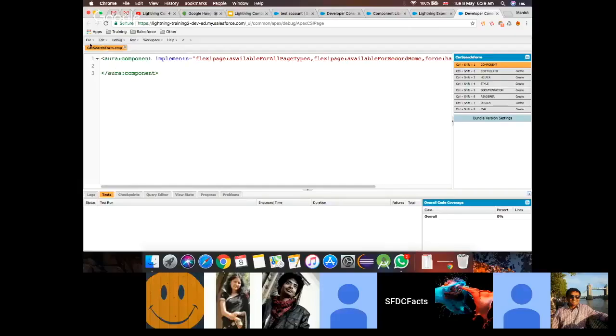So as soon as I click on submit, I got this default code. It will include all the interfaces that I have selected there. First is available for all page types. That makes your component available for your home pages. And second is available for record home. So this is what makes your component available for record home, or we can say record page.